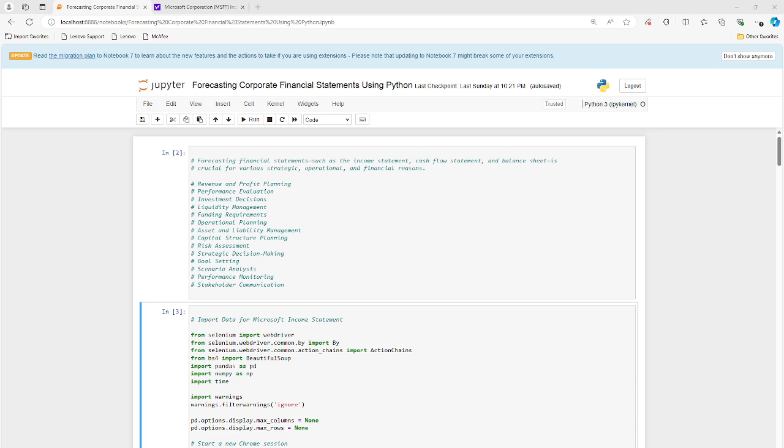Any kind of asset and liability management, we'll look at an example of that in just a minute. Capital structure planning, risk assessment, goal setting, scenario analysis, simulation analysis, performance monitoring, stakeholder communication, right? You have to tell your shareholders what's going on with the business. And you have to file a 10K every year and a 10Q every quarter. If you're a publicly traded company, by law, you have to disclose your financials and show your shareholders what the heck is going on. If you're a private company, you don't have to do that. But you still have to do forecasting, whatever kind of enterprise you're running, whether you're public or private, so you understand what has happened in the past and be able to make predictions about what is going to happen into the future. So let me show you an example.